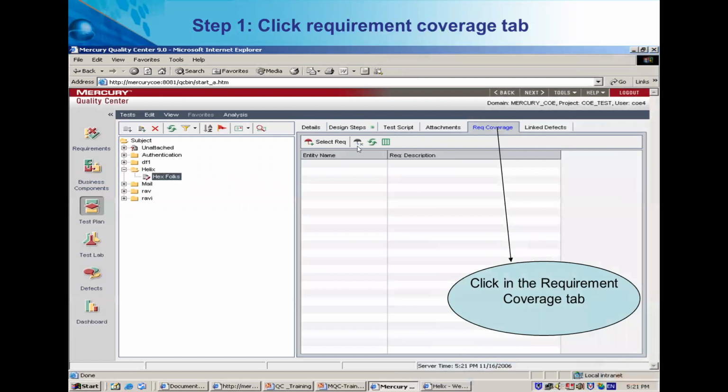Now, after this, how to create the RTM document? Click on requirement coverage. Click on select requirement. All the requirements will be shown here. You will just select that particular requirement and click on the left arrow. So this test case is related to this requirement. That is nothing but your RTM document.